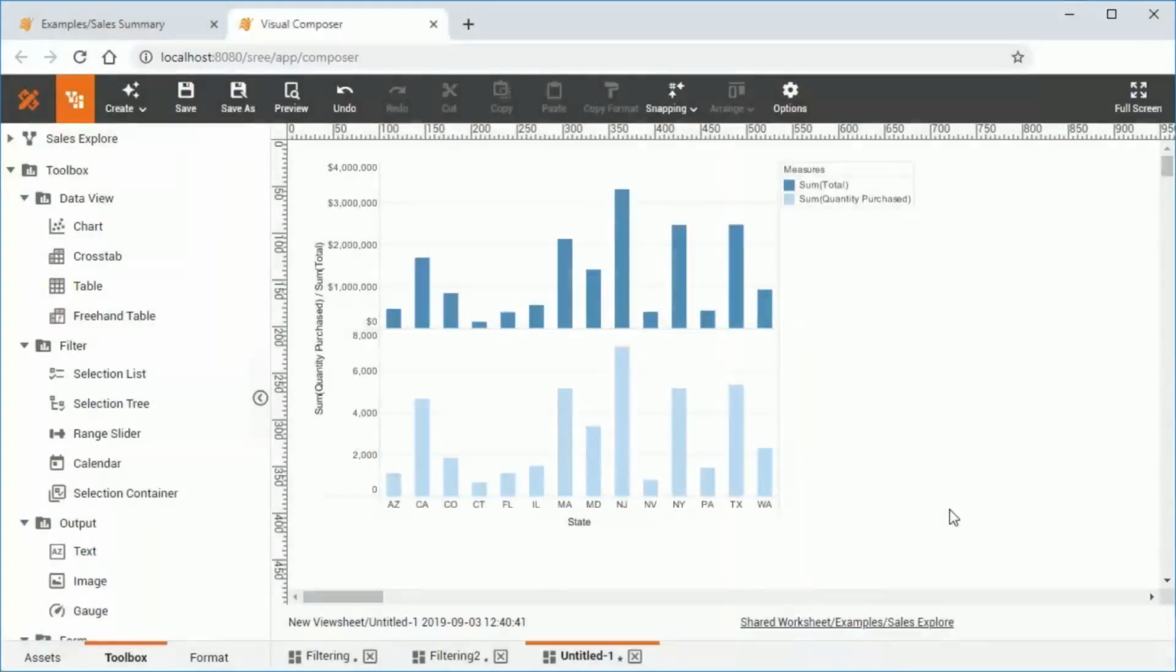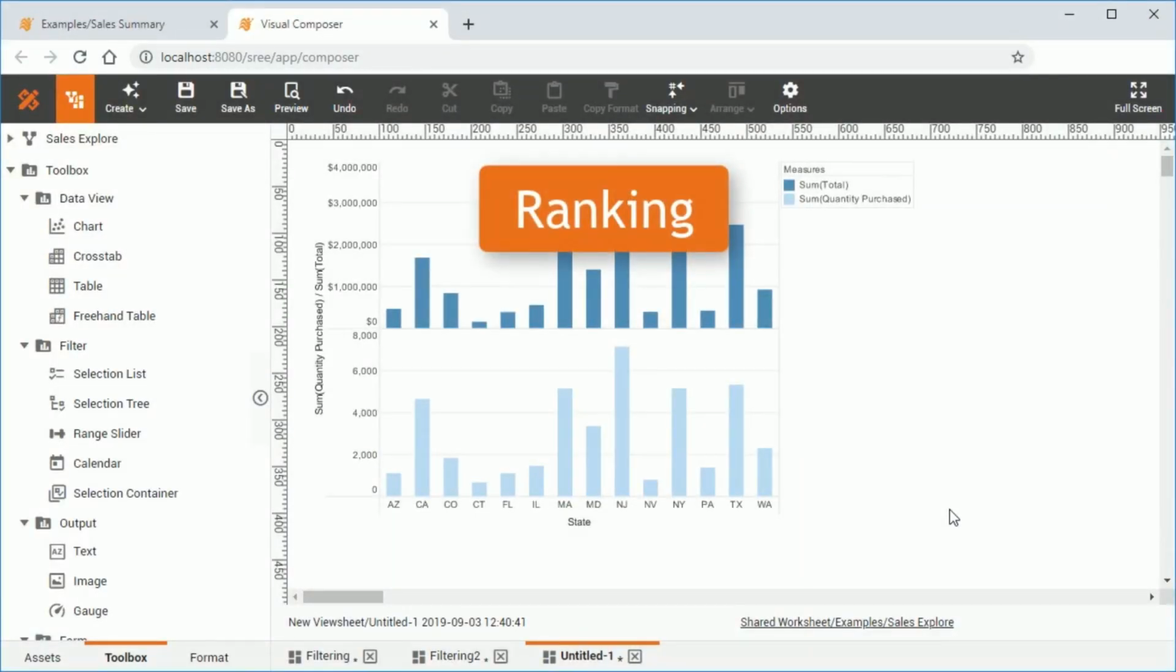Another type of filtering you can do is ranking. Ranking filters out the top or bottom so many groups on a chart or in a crosstab based on some aggregated measure. For example, consider this chart. We might want to display only the top or bottom so many states according to one of the two different measures, sum total, or sum quantity purchased.